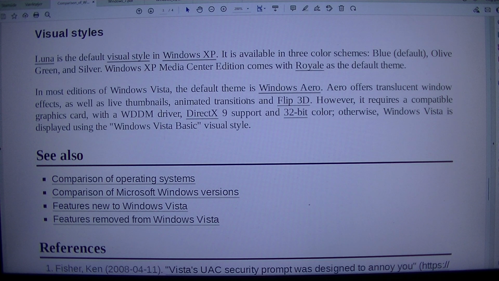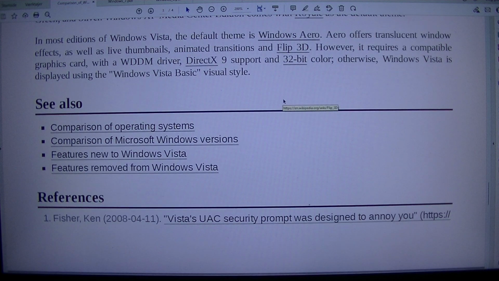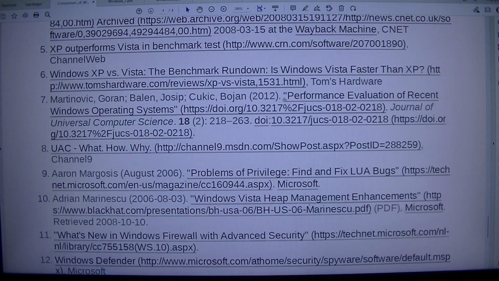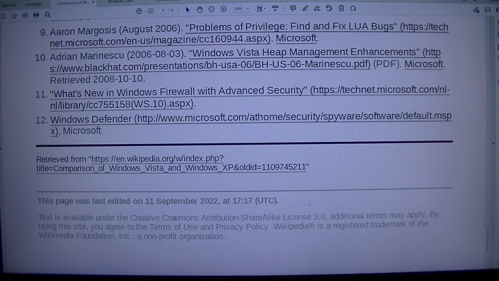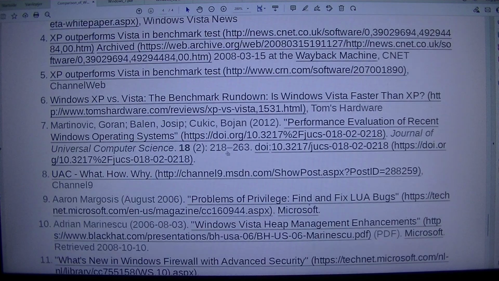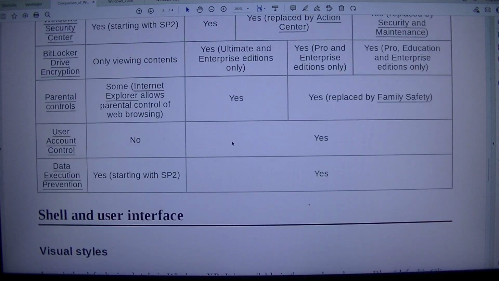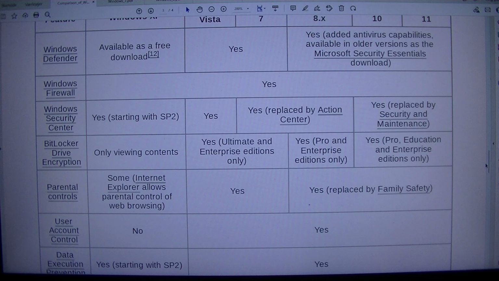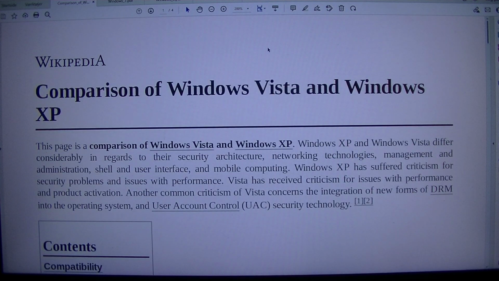Reference. Yes, I did like to read this because I just read about Windows XP, and that's last edited 11 September, a long time ago. So let's start to read about Windows 7.